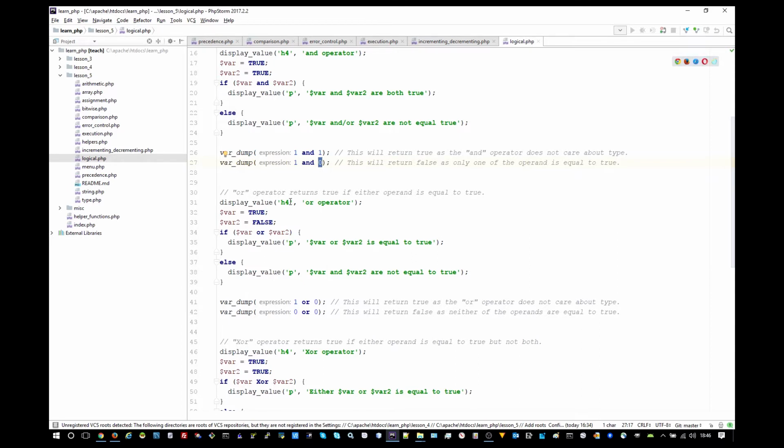So further down we've got the OR operator, which returns true if either operand is equal to true. Both of them don't have to be, as long as at least one of them is equal to true, then the check will pass and it'll be fine. So here we're checking true or false, and this logic will pass. This will return true because one of the values contains true.